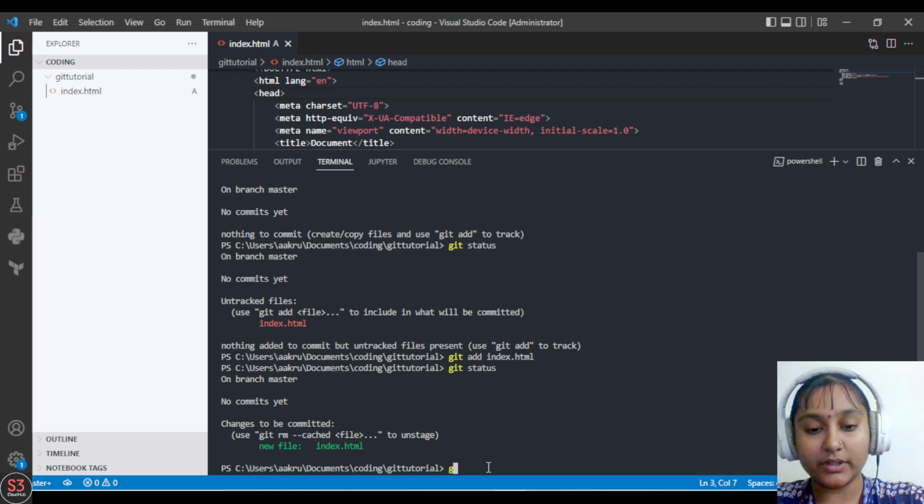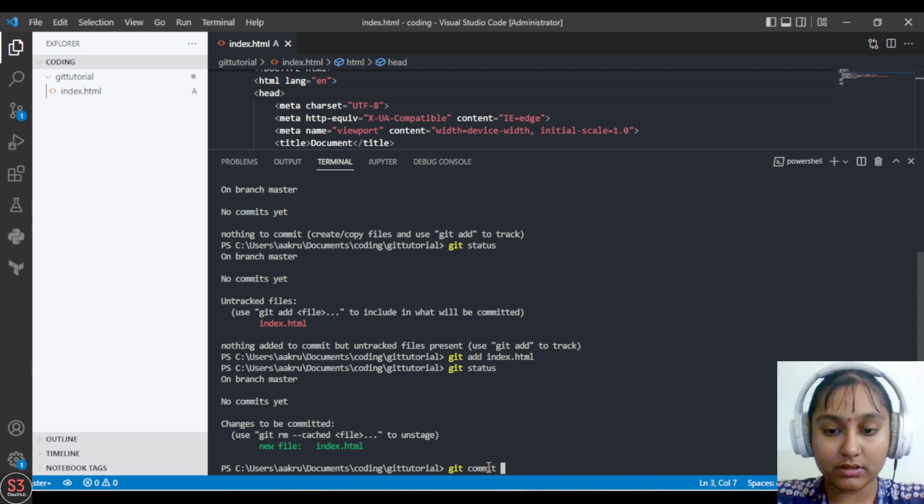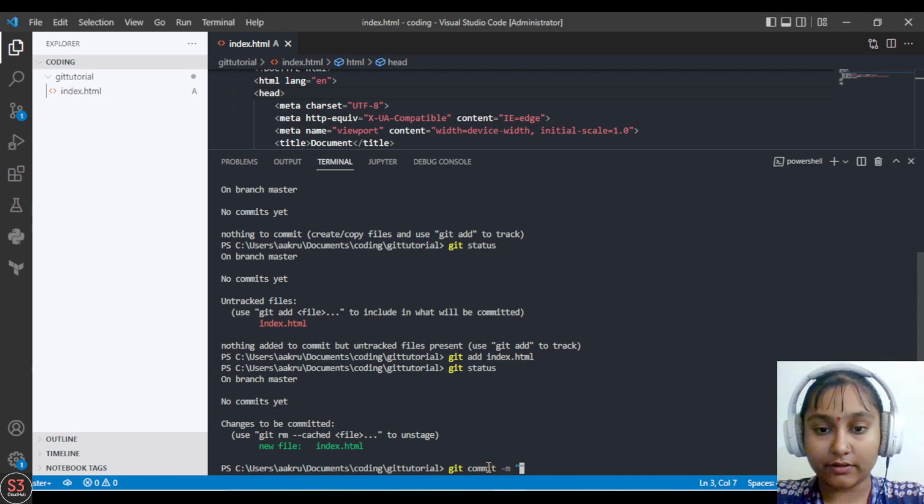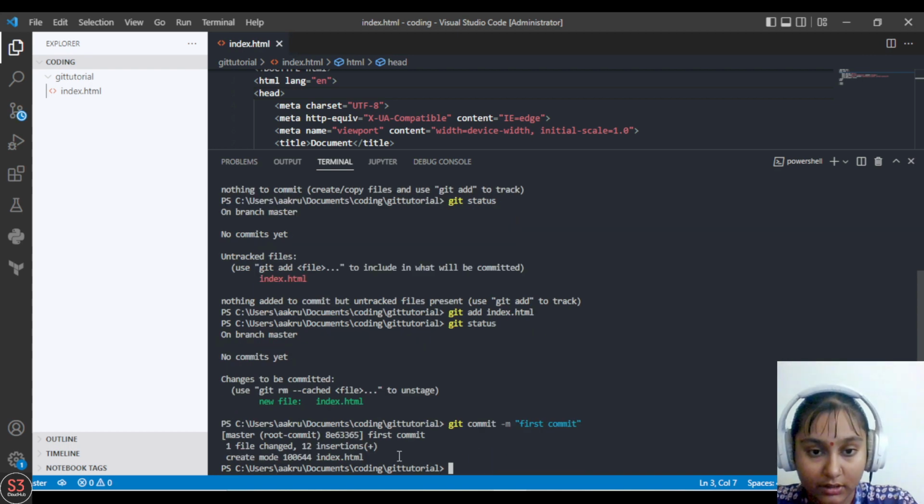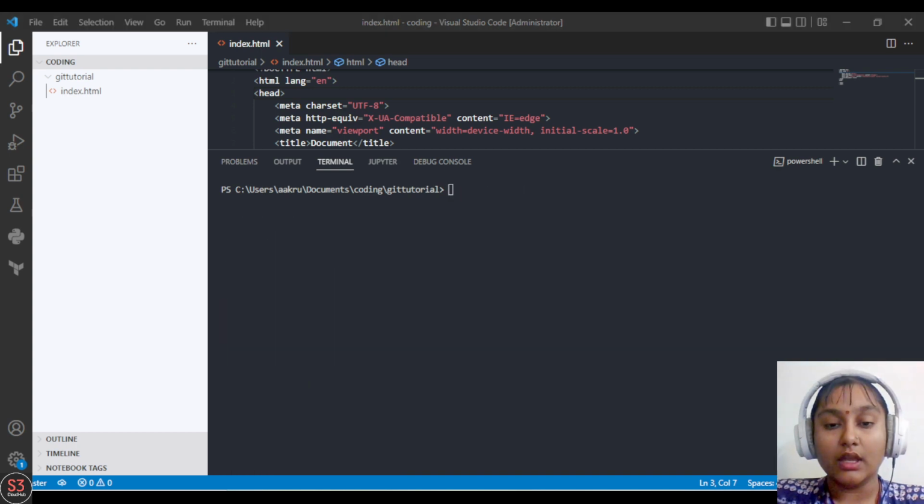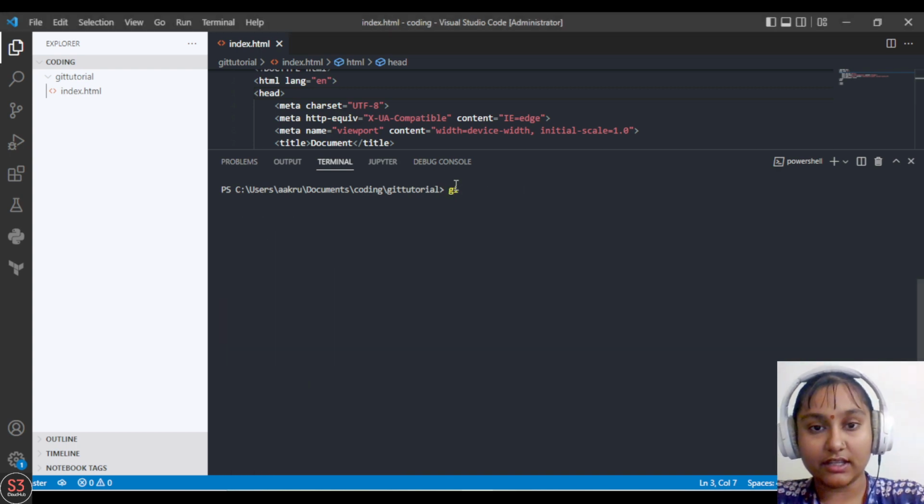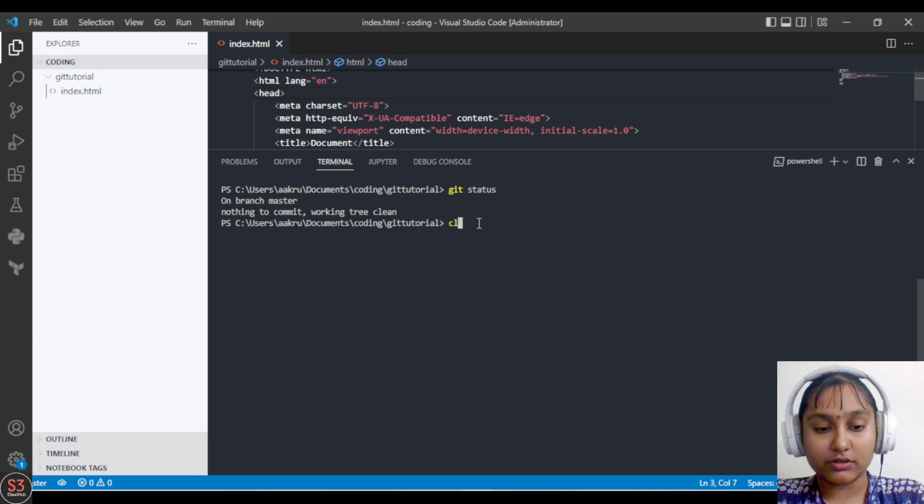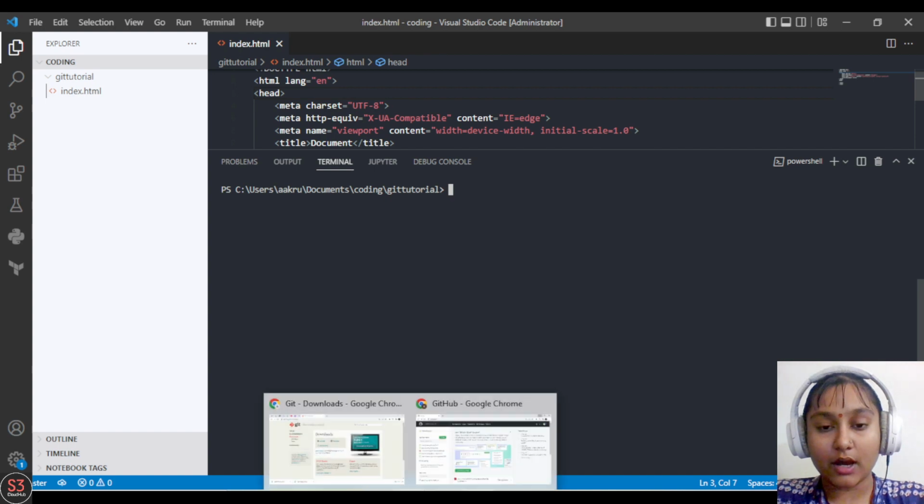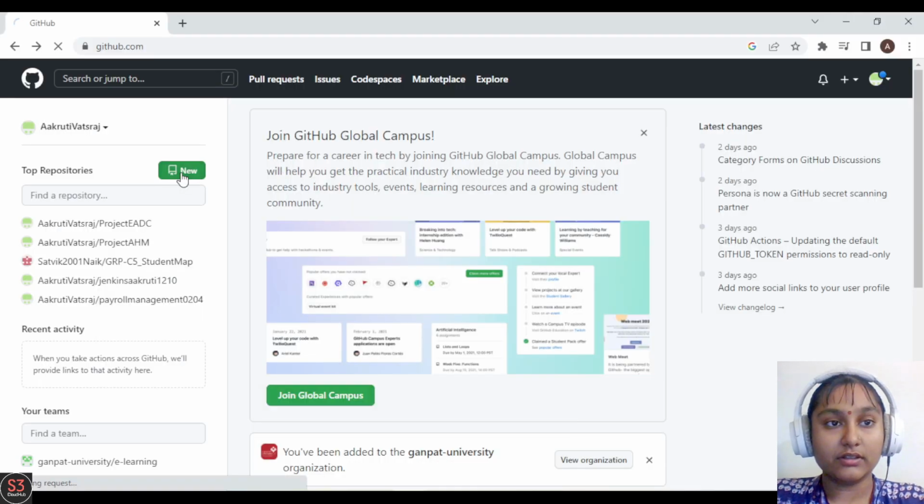So let's commit it: git commit -m, and our first commit. Okay, our file is committed here. After committing our file, we'll check the status again with git status. Everything has been committed, nothing more to commit. So let's clear again, and go to the GitHub account and create a repository there.